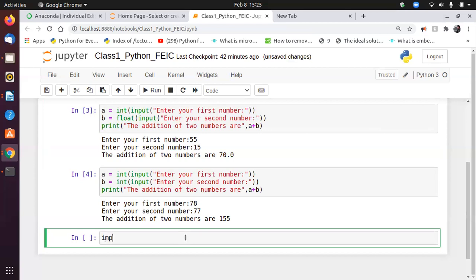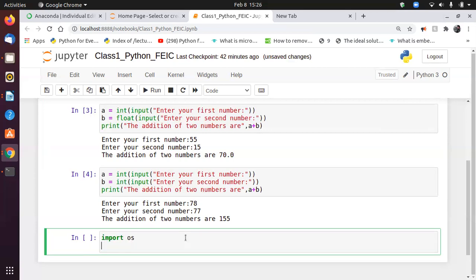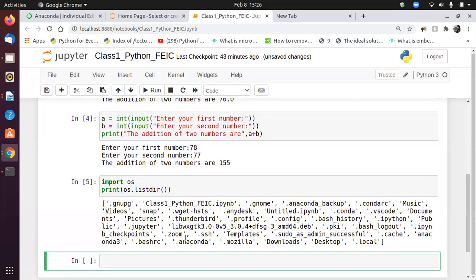Fine. Suppose you are importing one built-in module, import OS. In your computer you have directories, right? We can use the print function to print the directories in your computer. Suppose OS dot list directories. Then hit shift plus enter. See, it will give you all the directories present in your system. Fine. Is it clear to you?